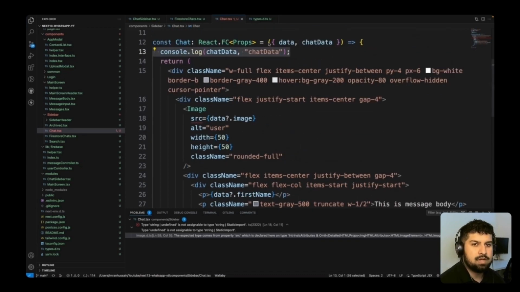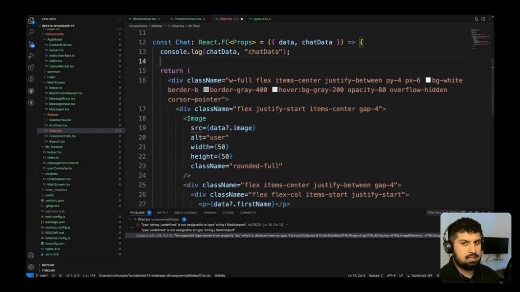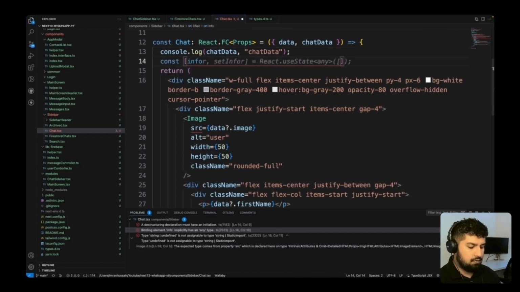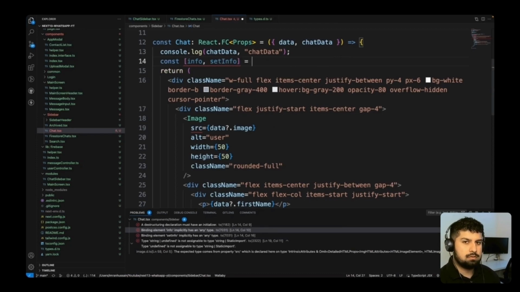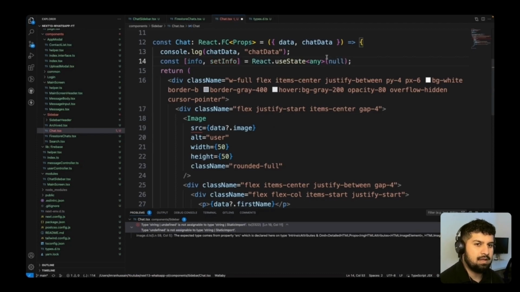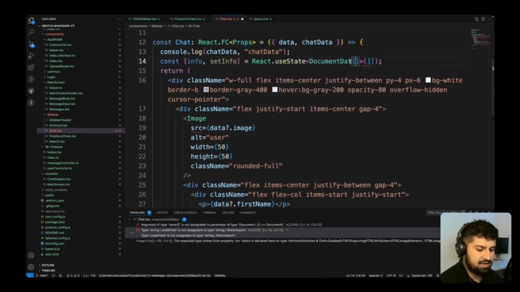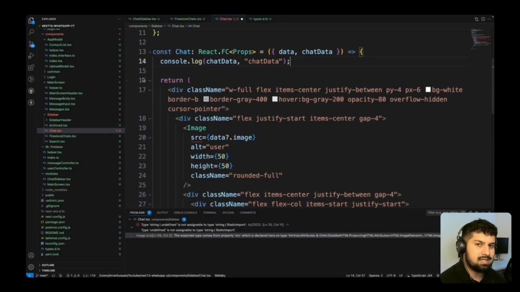So what I'm going to do now is create a piece of state in here. So const info and setInfo is equal to React.useState of an empty array. And then this array will be of type DocumentData, and that's coming from Firebase. So now what we need to do is handle the chat data. Whenever chat data comes in, we need to do something different and then render the UI. So what I'm going to do is bring in some code.